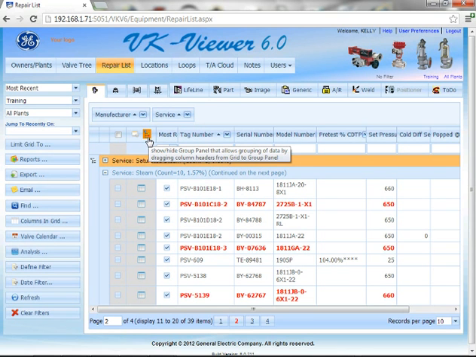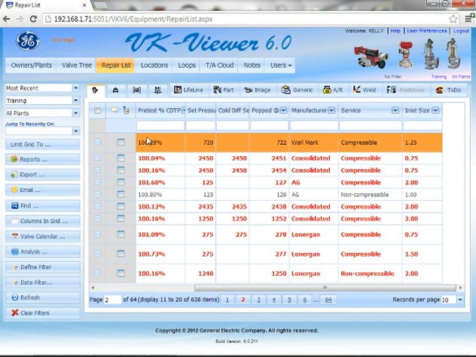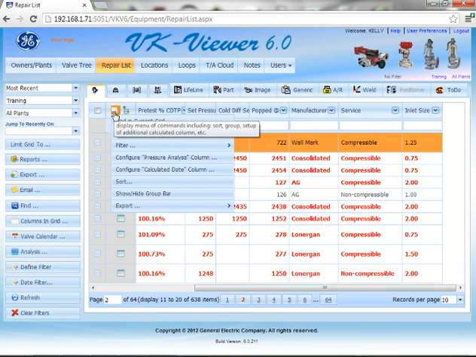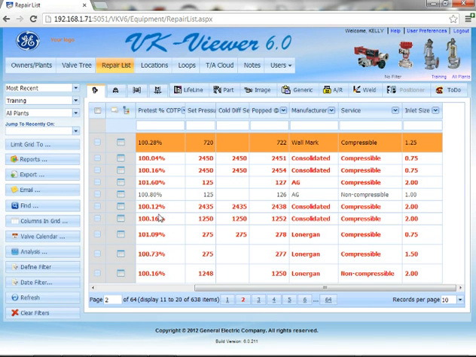Again, that's this group by bar button right here, so I'll go ahead and I will shut it off. And I'm back to my standard grid. This last button here allows you to access a couple other commands inside of VKViewer. Nothing I'm going to talk about, but just be aware that this is another menu button, another menu option command there. Two more things I'm going to talk about.